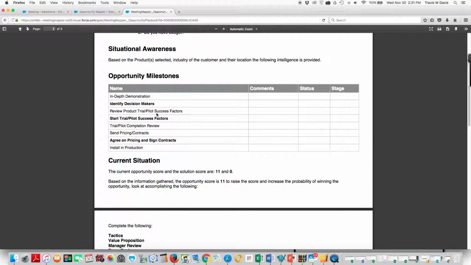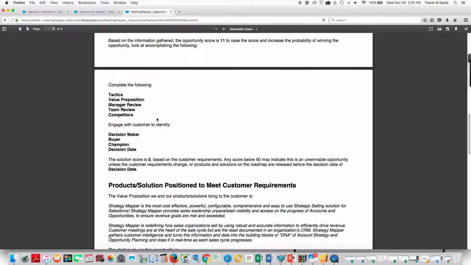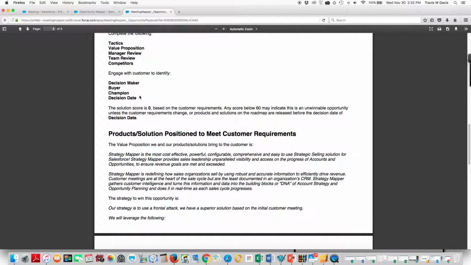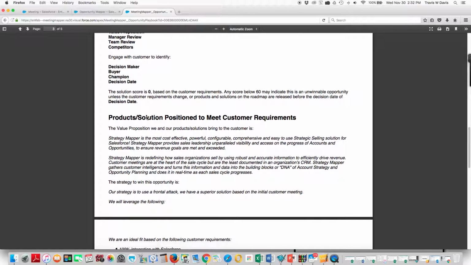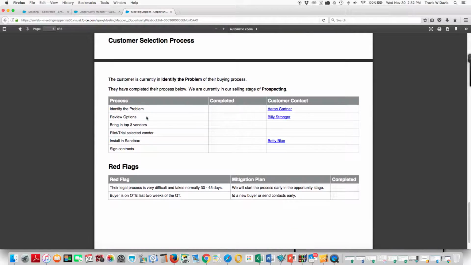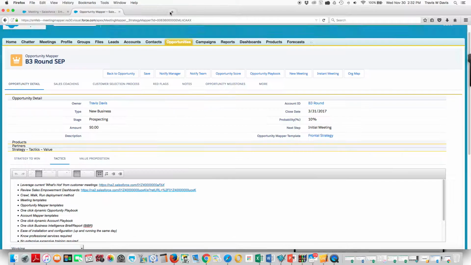Opportunity milestones right here. These are the gates right here. Current situation. The tactics. What do I need to do to be able to increase this score? Right now I have a score of 0 for my solution score. I need to boost that up. Customer selection process. Red flags. That's really all I have inside of this opportunity.